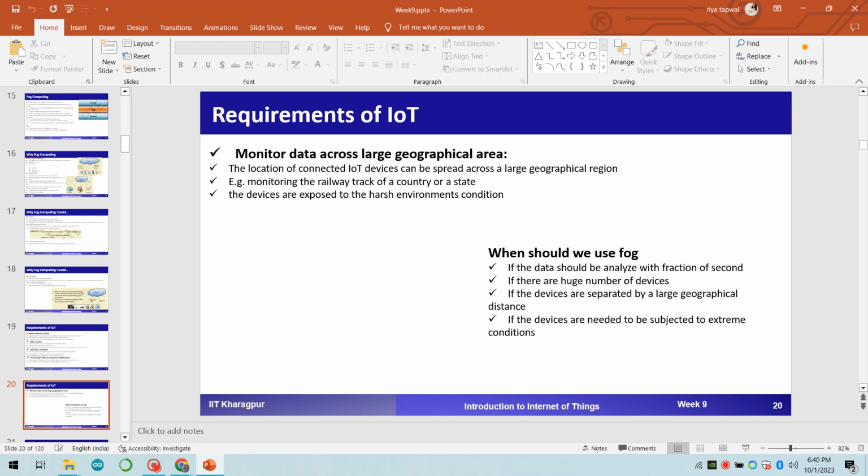So when should we use fog? If the data should be analyzed within a fraction of a second, then you should use fog. If there is a huge number of devices, then fog should be used. If the devices are separated by a large geographical distance, then you can use fog. If the devices need to be subjected to extreme conditions, then you can use fog.